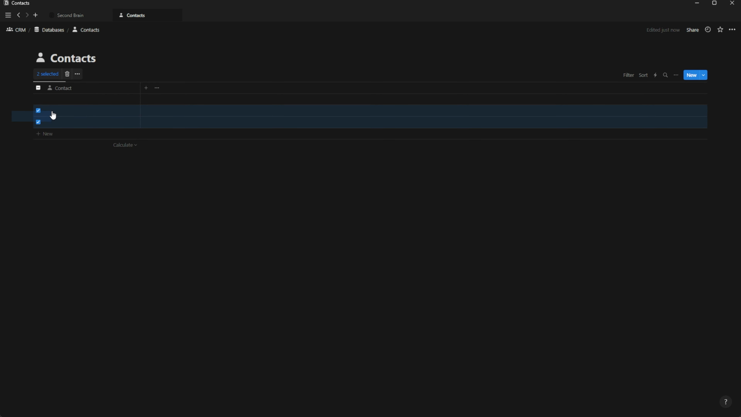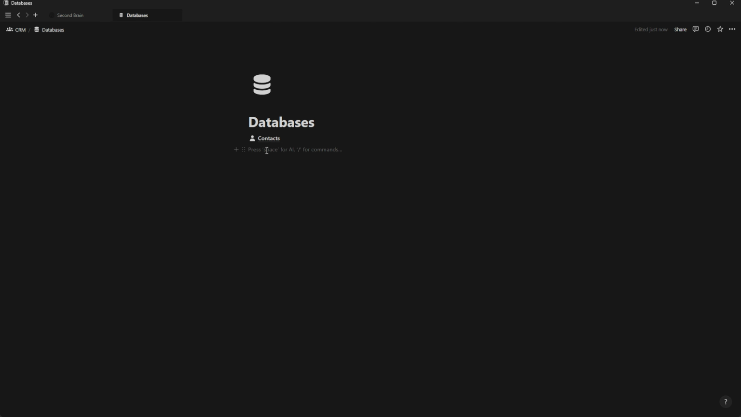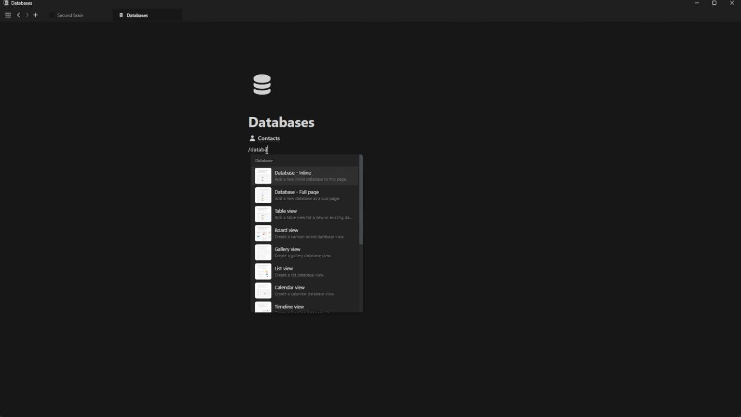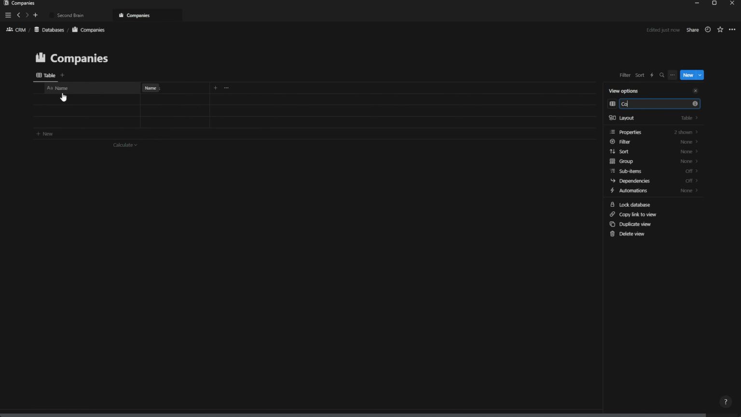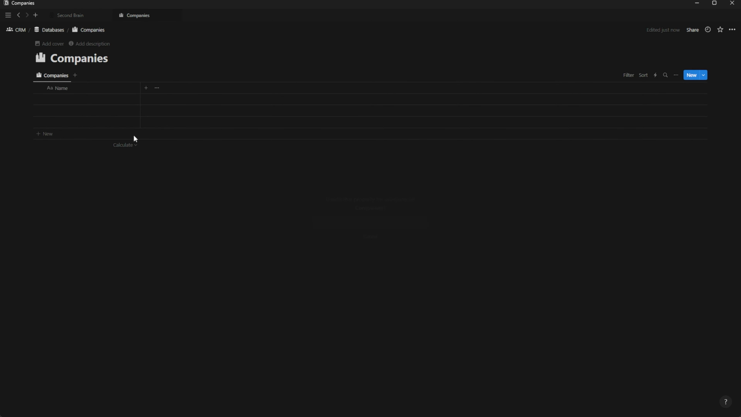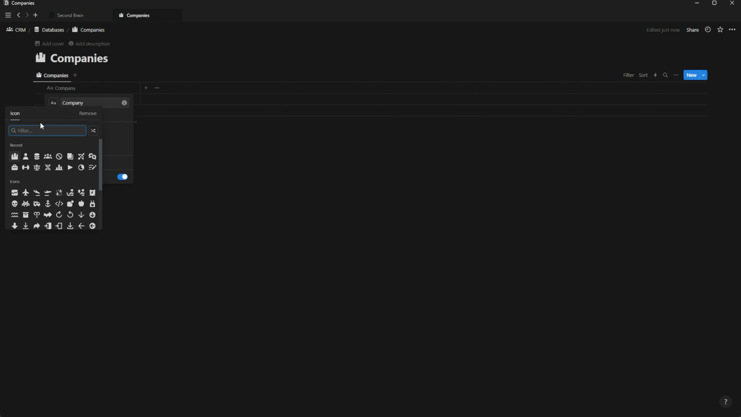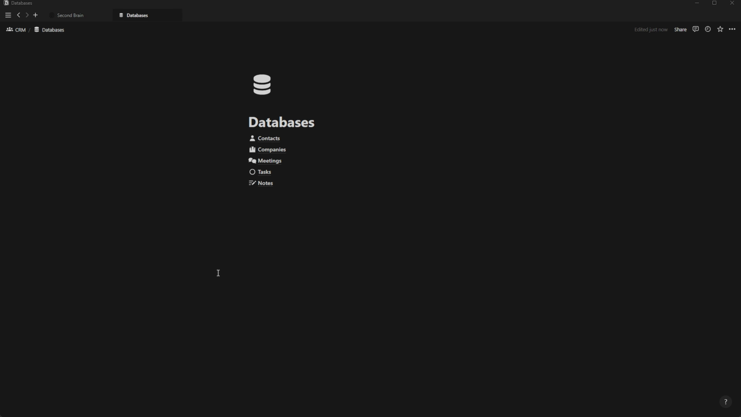and just leave just one row, okay? Don't delete all of them. So let's go back to databases and let's do the same steps for our next databases. Okay, so once you've created all the databases, let's start adding information to them.